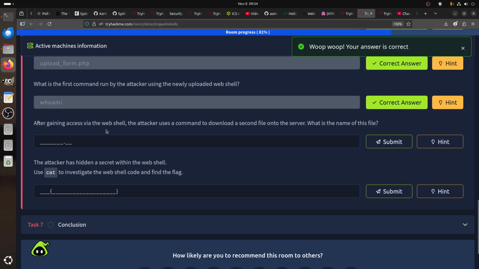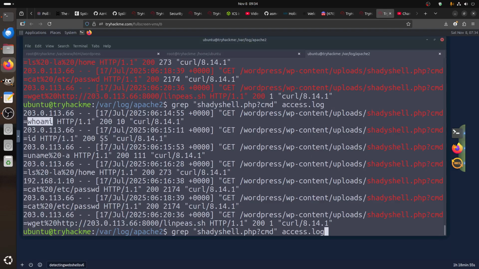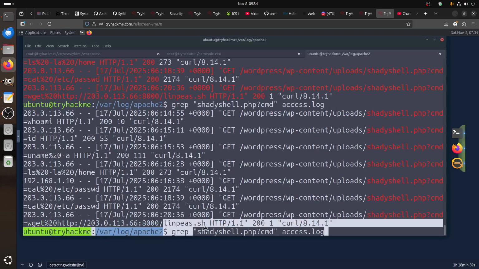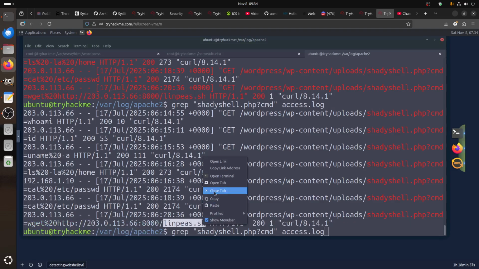After getting access via the web shell, the attacker uses a command to download the second file to the server. What is the name of this file? You can see the commands here. uname, ls, then you have cat passwd, and he does it twice, okay? And then you can see wget linpeas. So he downloaded linpeas from his server, so we have that there.